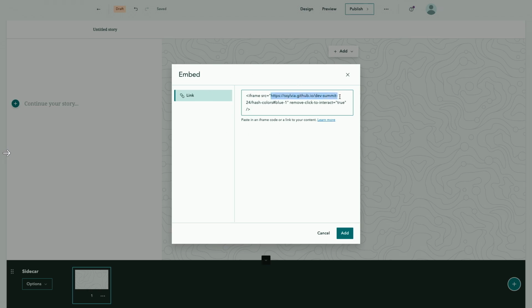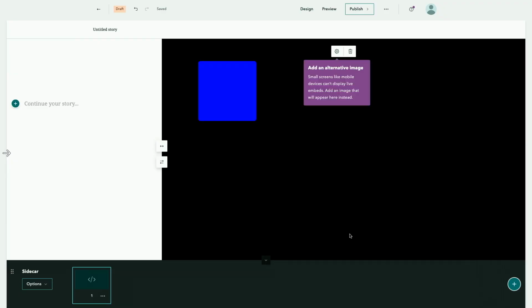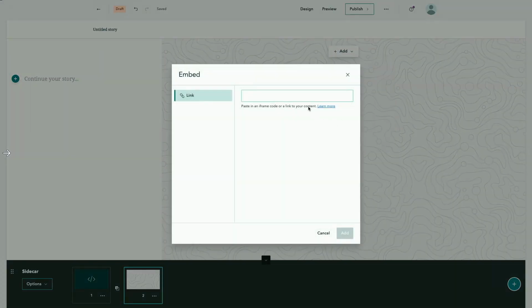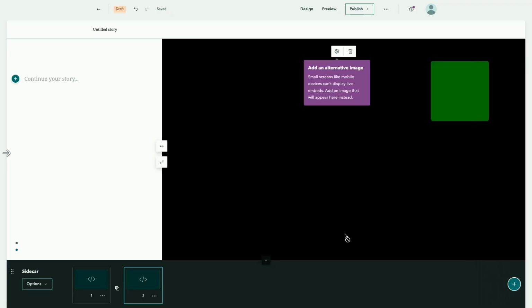And now I've just got a simple URL that has a hash parameter on it. In this case, it's just apply a blue box in the first position. If I go now and add a new slide and paste the same URL, but update that hash, maybe I'll make it a green block, and I want to move it all the way to the right side of the screen.